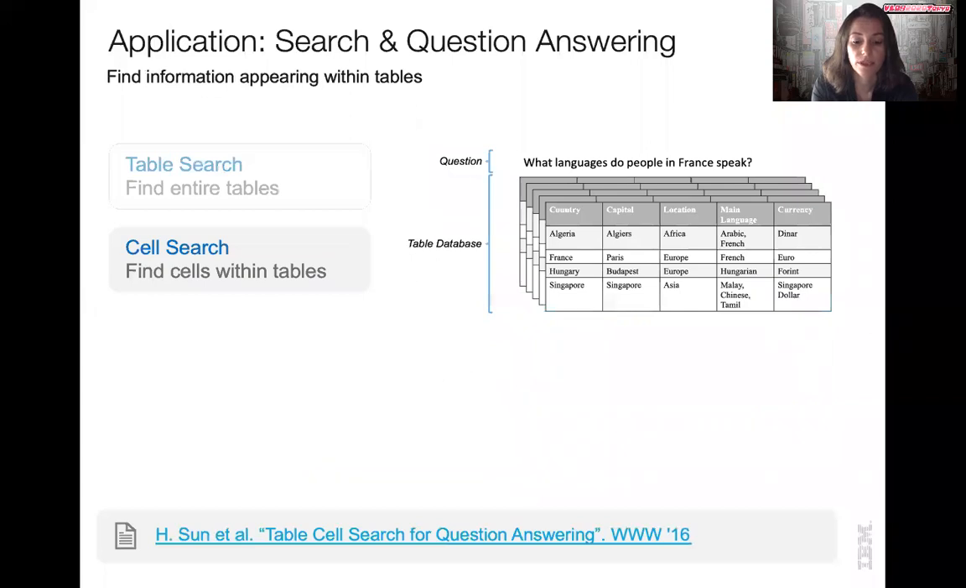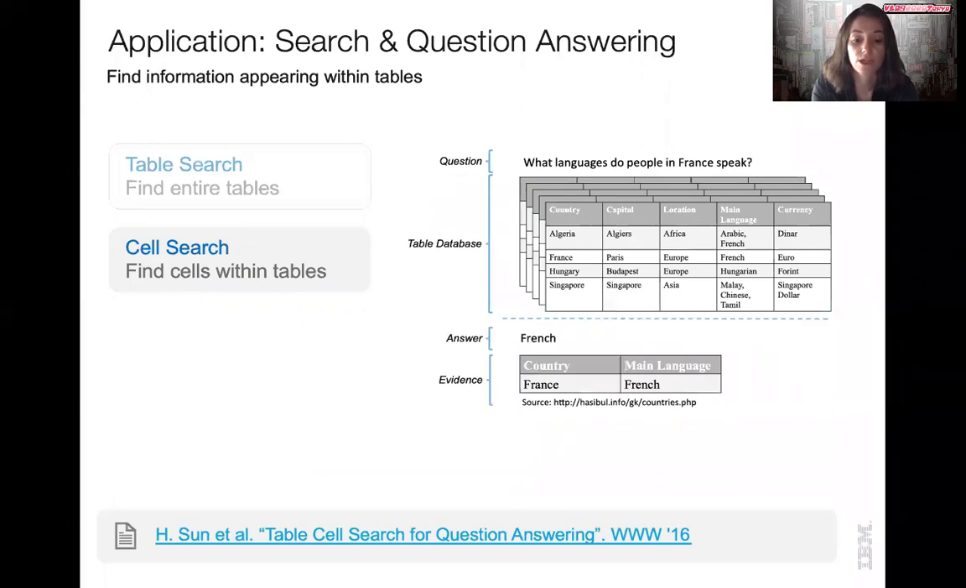The second example is that of cell search, finding cells that comprise the answer to a query. The cited paper frames this task as a joint entity and relation matching problem, generating and ranking candidate answers using relation chains constructed from the raw tables.